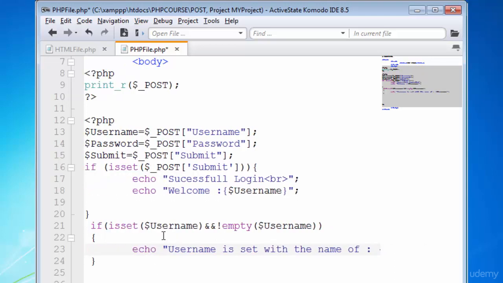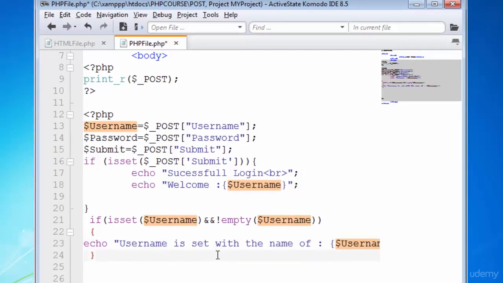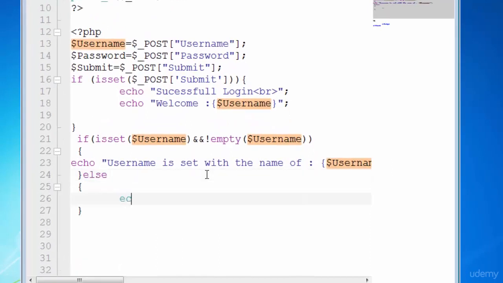So it's going to check whether our username is not empty and it is set, so we are focusing on two things here. First, we are checking whether our username is set, and the other thing is we are just checking whether our username is not empty. If it's not empty and it is set, then it's going to echo that username is set with the name of username that our user is going to enter. And in the else structure, I can simply say echo no username detected.